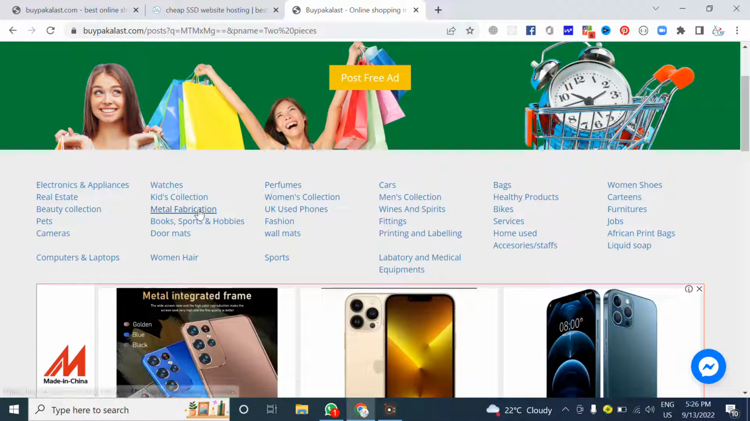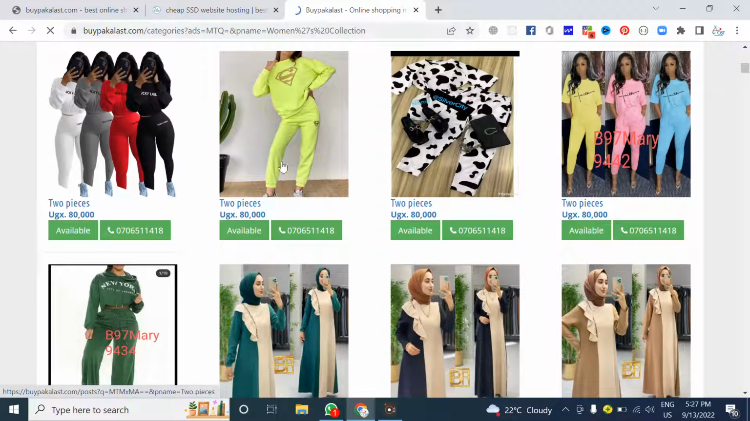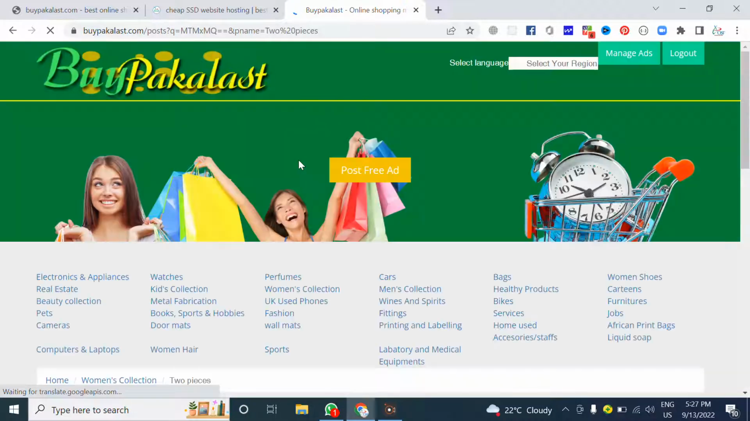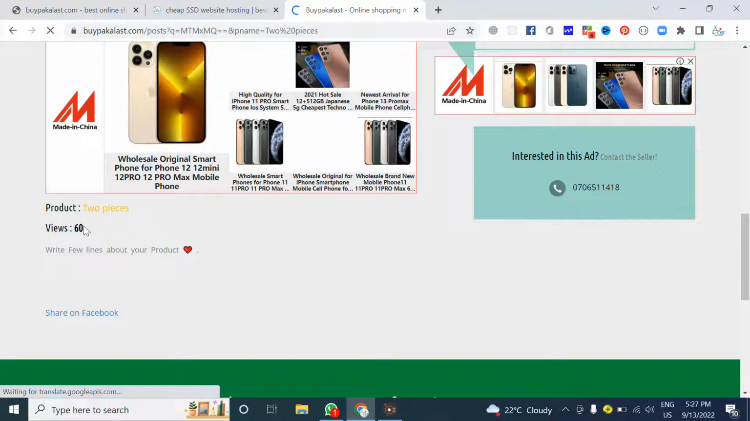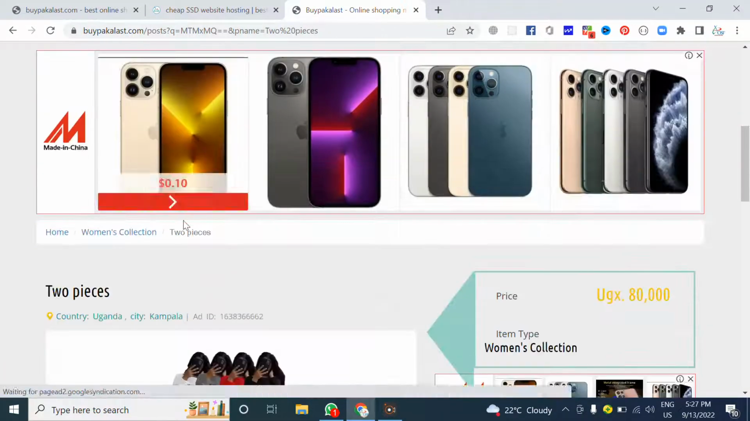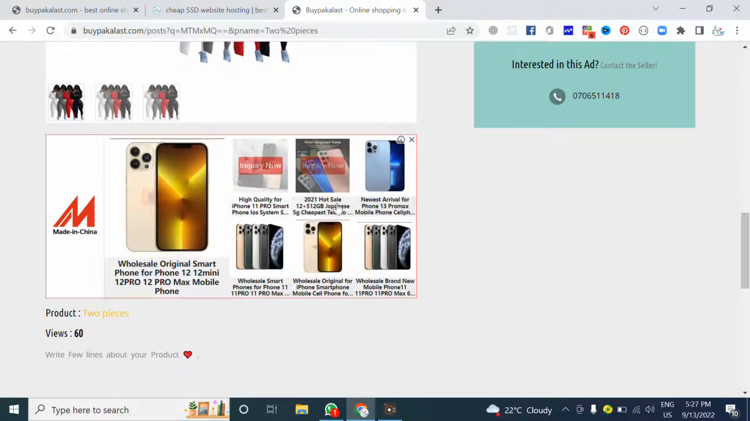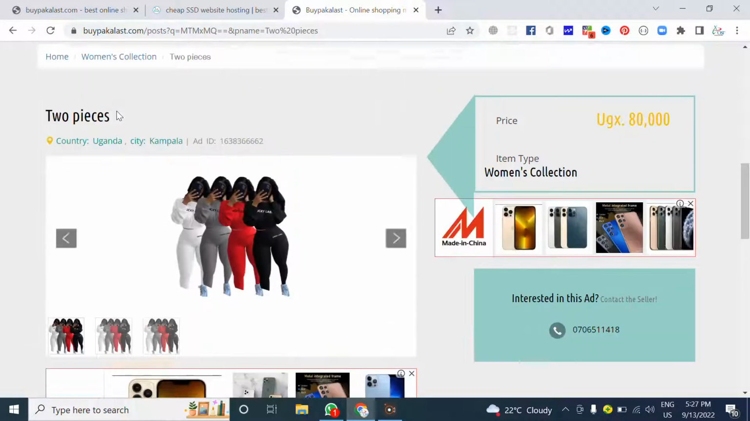So if I take you back again, still under women's collection, if I take you back to women's collections, where is it? You realize that if I click on maybe this one, it's also going to show me its own number of views and something of that sort. So I also expect to have different things within there. This one has already been viewed by 60 people. These are possible Google Ads that you can see around here. Those are Google Ads, something of that sort.